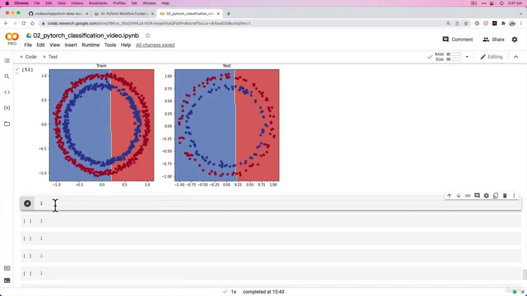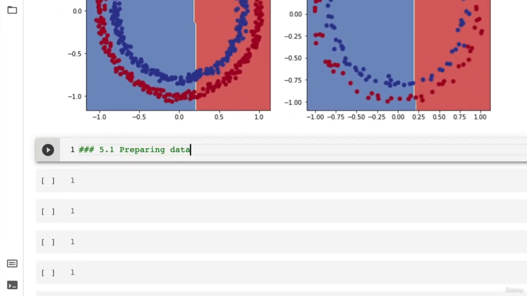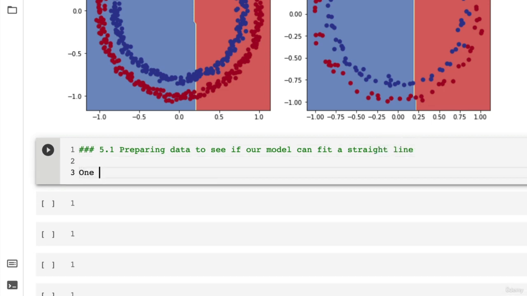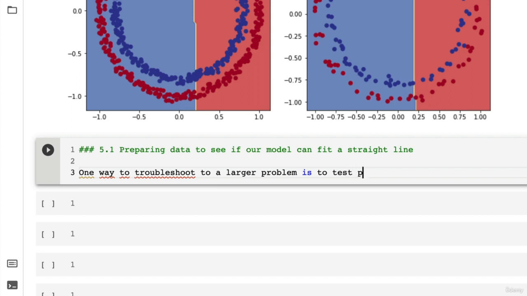One way that I like to troubleshoot problems is I'm going to put a subheading here, 5.1. We're going to prepare data to see if our model can fit a straight line. So one way to troubleshoot, this is my trick for troubleshooting problems, especially neural networks, but just machine learning in general, to troubleshoot a larger problem is to test out a smaller problem.